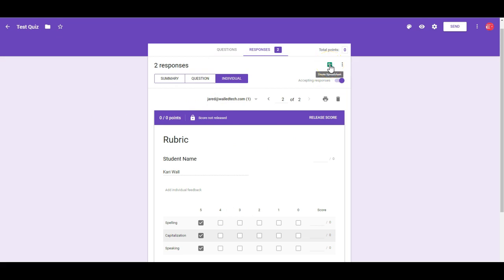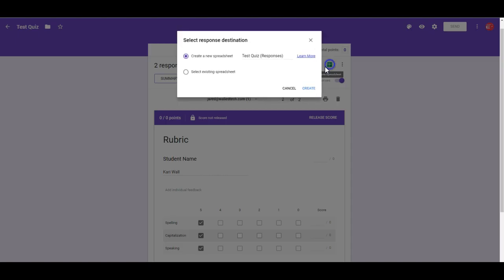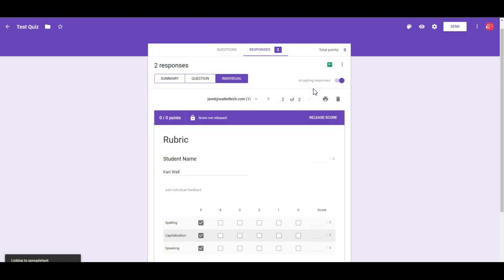So if you want to make these responses where you can save them, you can look at them, and especially if you're doing quizzes or something with a lot of information and you want to be able to sort through this information and make it a little more user-friendly, simply click on this and say create a new spreadsheet. You can title it, but I would suggest leaving it the same title as the form so that you know what it belongs to, and then simply hit create.